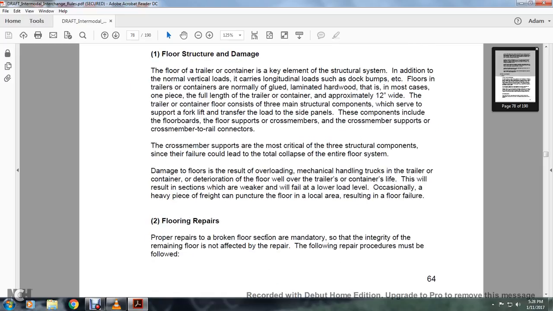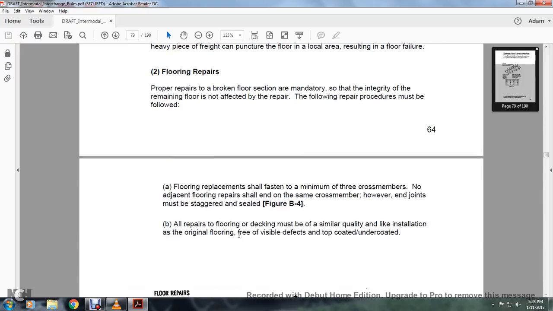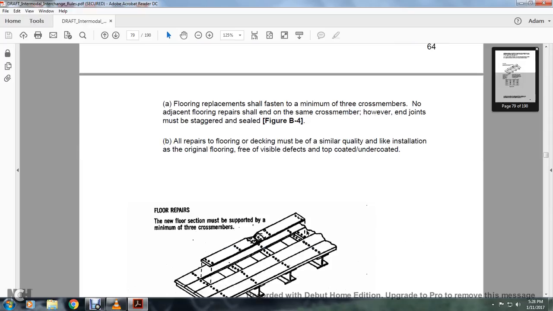2. Flooring repairs. Proper repair of the broken floor section is mandatory so the integrity of the remaining floor is not affected by the repair. The following repair procedure must be followed. Flooring replacement shall be fastened with a minimum of 3 cross members. No adjacent flooring repairs shall end on the same cross member. However, the end joints must be staggered and sealed. Figure B4. All repairs of the flooring decking must be of similar quality and like installation as the original flooring, free of visible defects, and top-coated with undercoat.